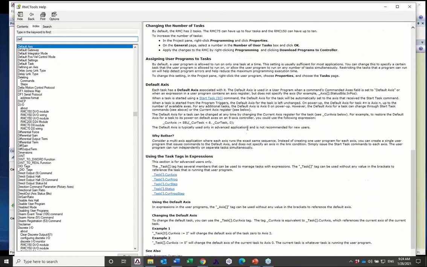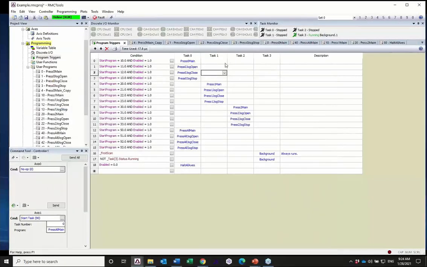So let's see. The default axis. When a task is started from program triggers, the default axis for the task is left unchanged. On power up, the default axis for task N is axis N. Okay, so in the program triggers, the default axis will be the same as the task number.